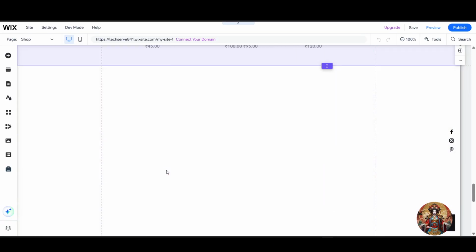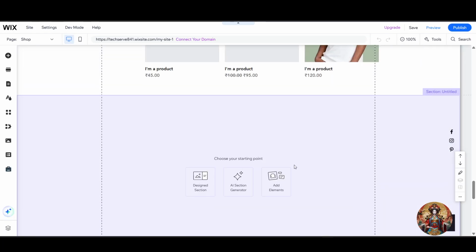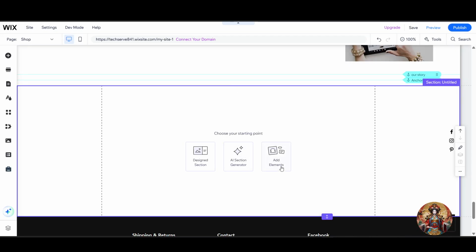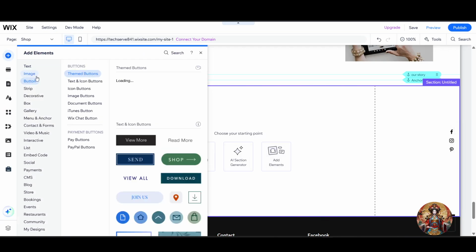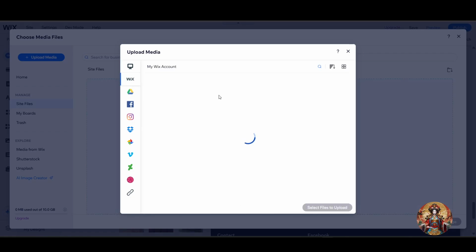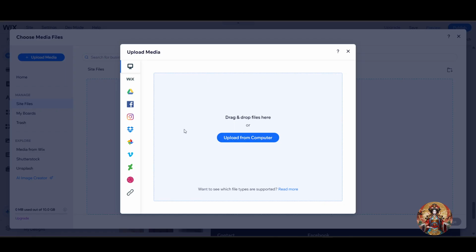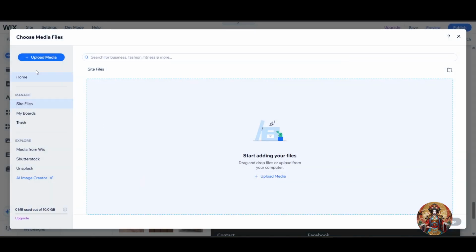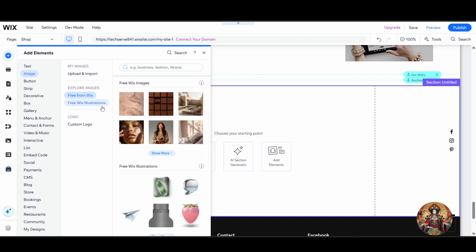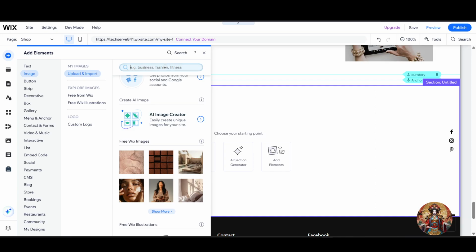Now let's add a section over here, the free section. If I want to add a section over here, I can add. Now let's add an image. Just simply click on the image, or you can add an image over here. Choose from Wix, or you can upload from your computer as well. Now I will just choose again, because I don't want to upload any image. Free from Wix, and I will choose this one.